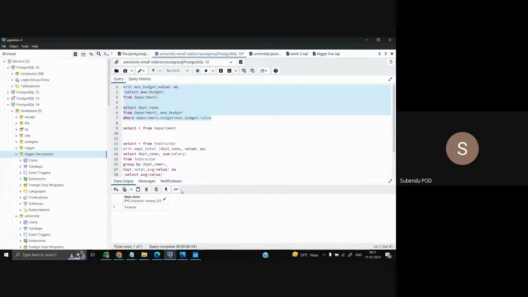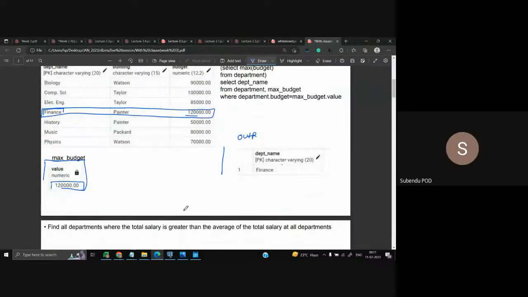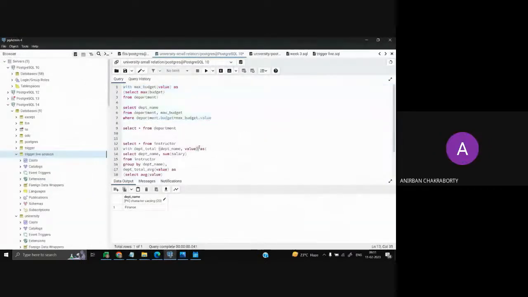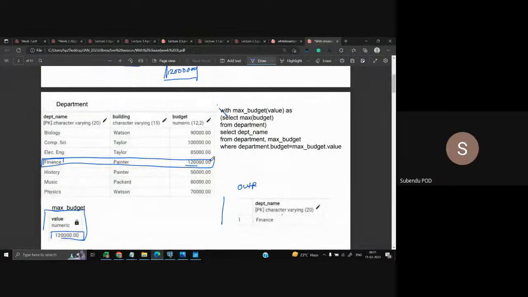Sir, this is still not clear. Yes, what is your doubt? Sir, I'm not getting why we need to create a temporary table here. I mean, yes, you can query without using the temporary table, right?